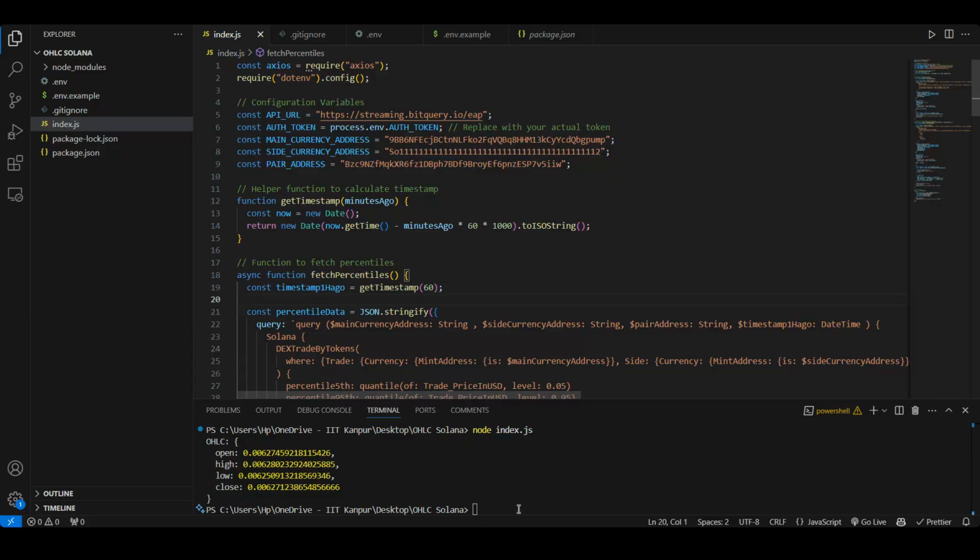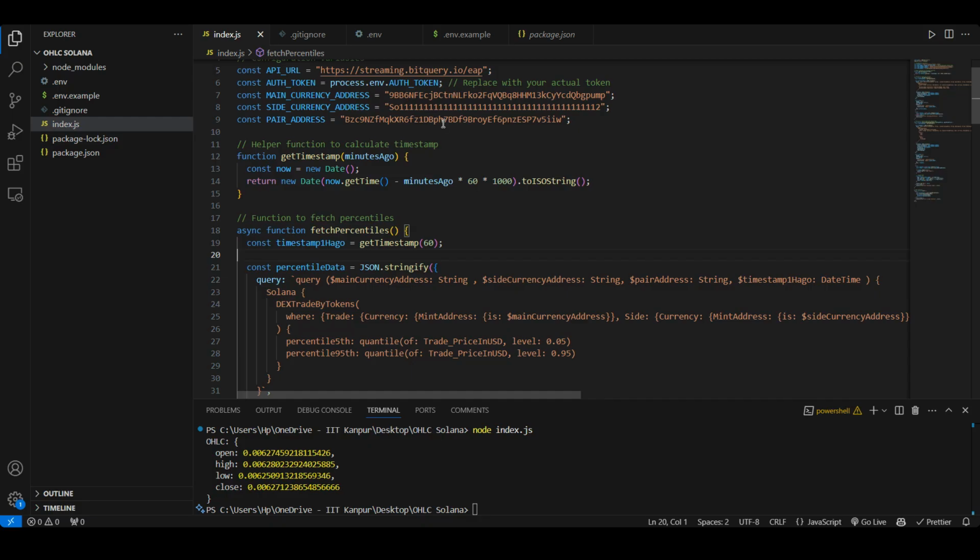Firstly, do npm install axios and then npm install dotenv. So Axios is for the API fetching and the dotenv package is for using the environment variables. Here are some configuration variables: API URL, auth token, which we are getting from environment, main currency address, side currency address, or pair address. You can get the OHLC for any other pair address also. Just change these three values.